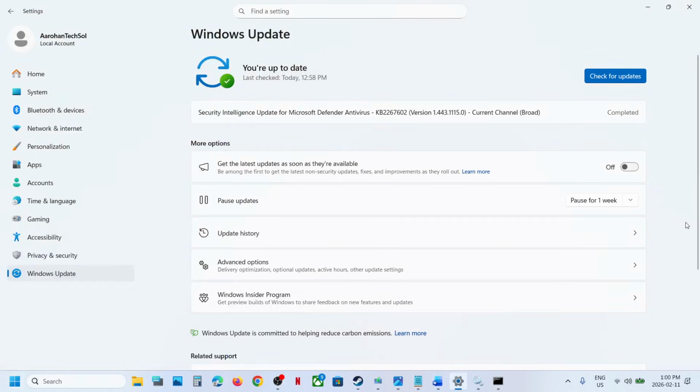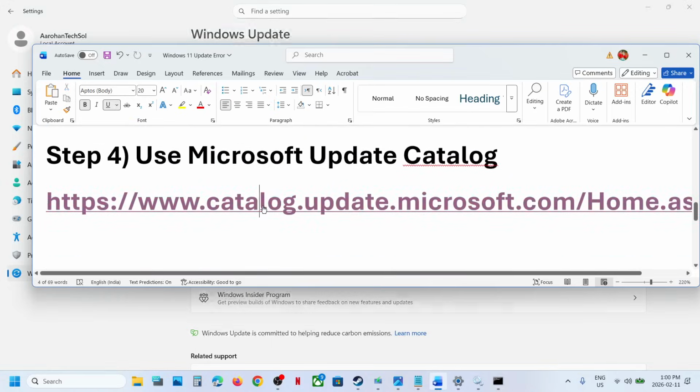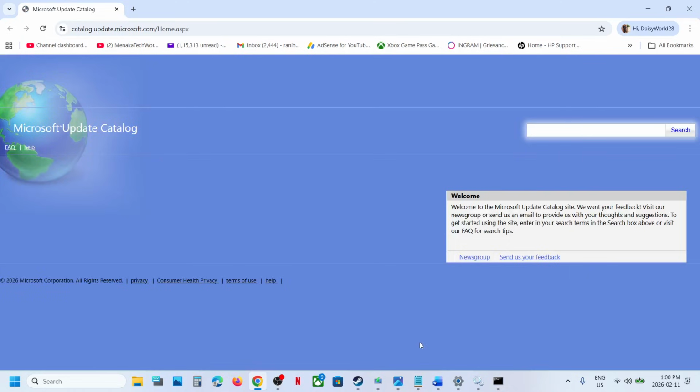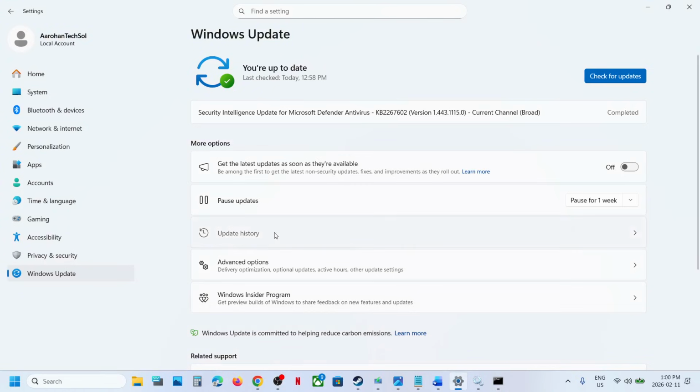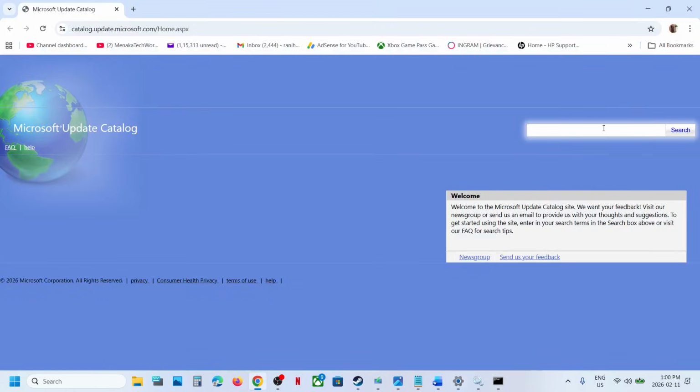Still not working, you can use Microsoft Update Catalog. Now for this, you can open this link in a browser. It will take you to Microsoft website. Over here, you can write down the name of the update, that is KB5077181, and then click on search.